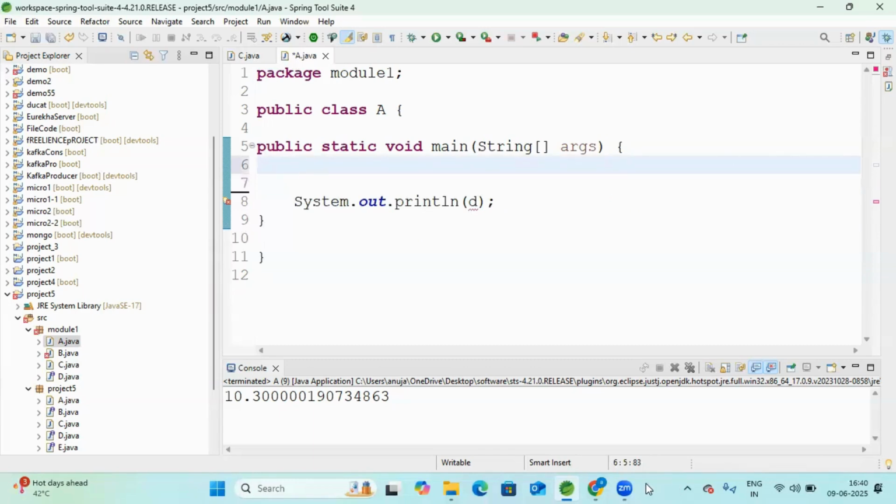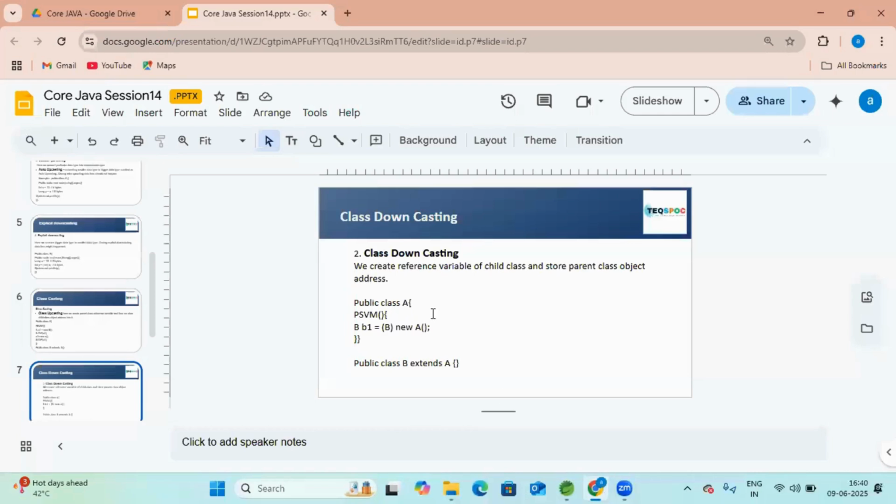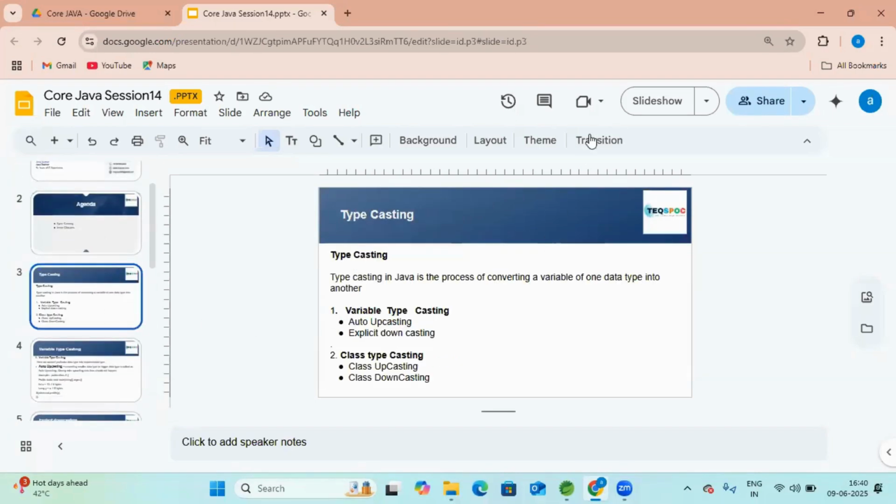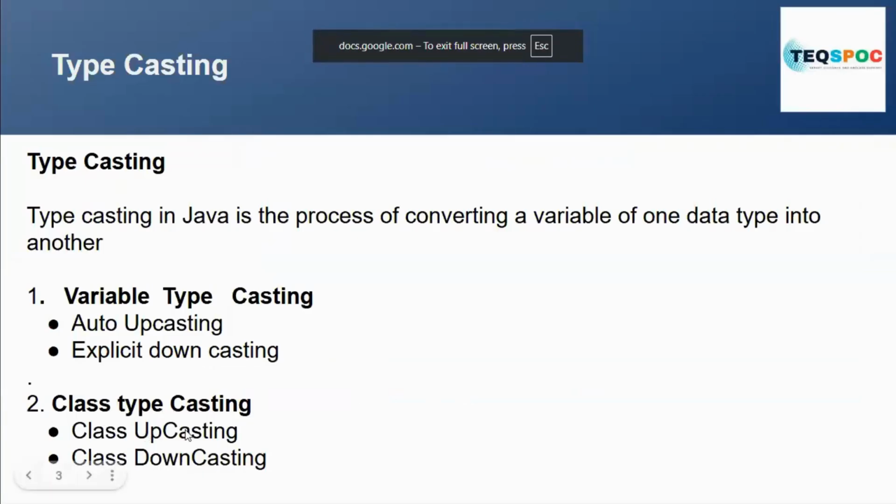Now we have seen this. Now we will see class type casting. In class type casting, we have class upcasting and class downcasting. So what happens in class upcasting? Here we create a parent class reference variable, and then we store a child class object address. That is basically class upcasting.